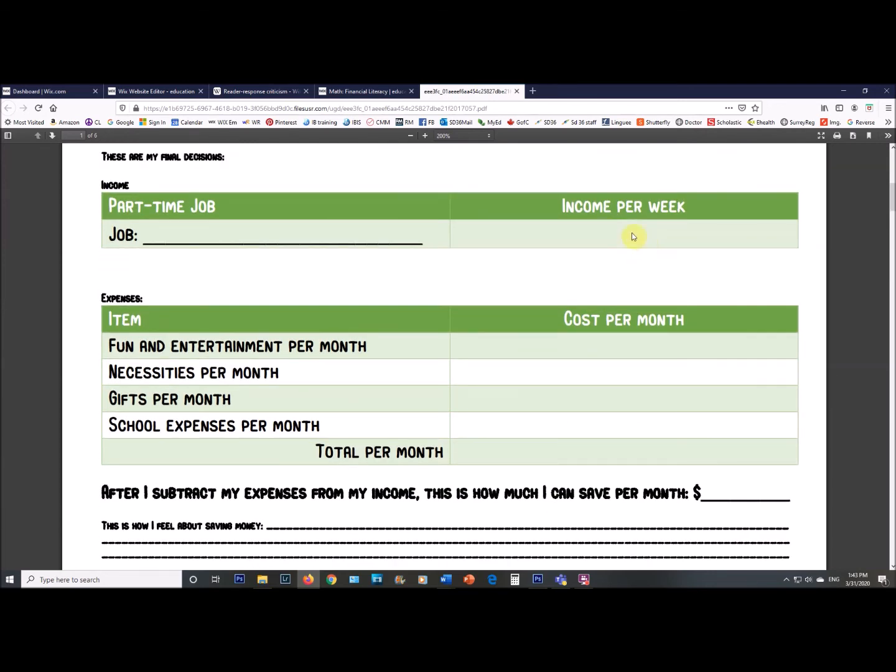So right here, this is your income per week. Actually, you know what? I should also probably have income per month. Maybe just change the word week to month. Oh, I should turn that off. I don't know how to turn that off.